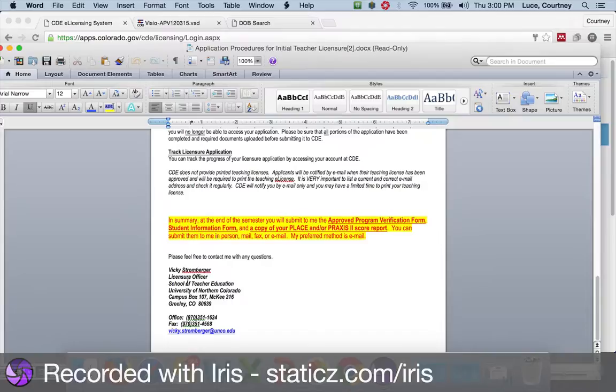Here's Vicki Stromberger's address so that you can send her those forms that you need. And also, here is her email. So you can email questions to me. You can also email them to Vicki. She's been working in this department and handling licensing for a very long time. She knows all of the ins and outs of the CDE and should be able to help you with any questions that you might have.